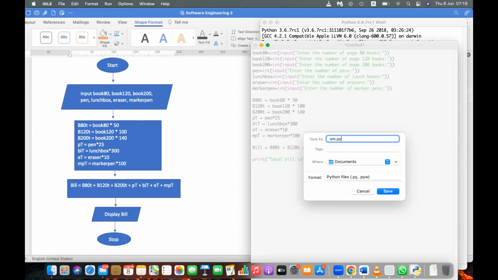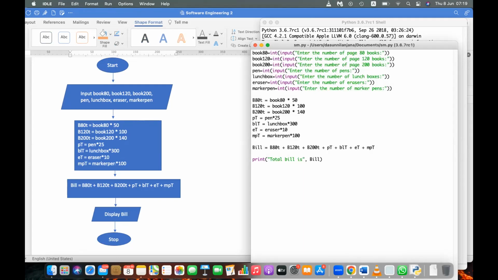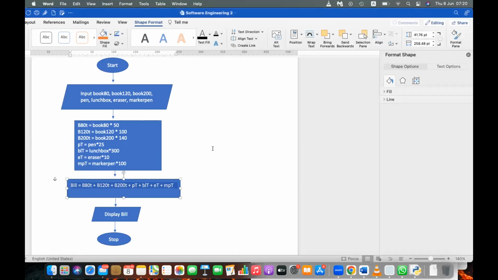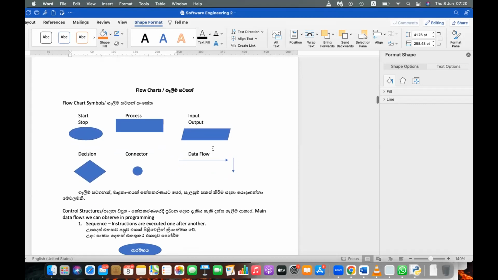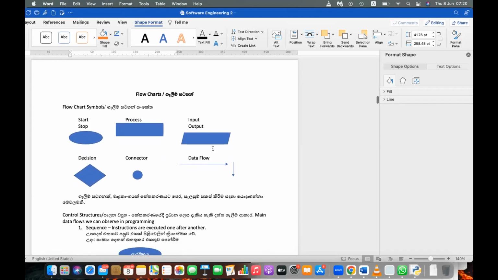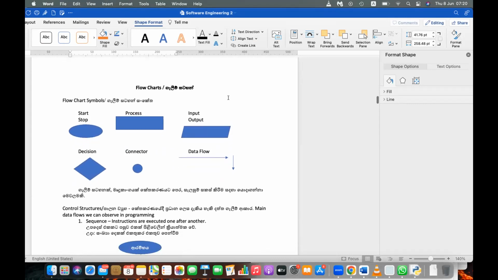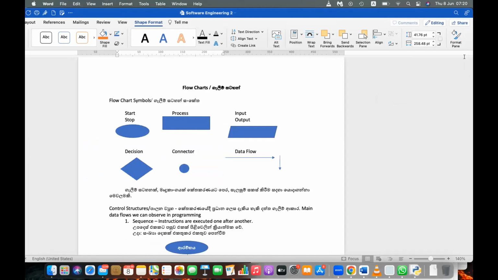Could you exit out of the document save so that I can take a screenshot? Oh, you exited out of the IDLE. First of all, please take a screenshot of the flowchart symbols. These are the symbols in flowchart.